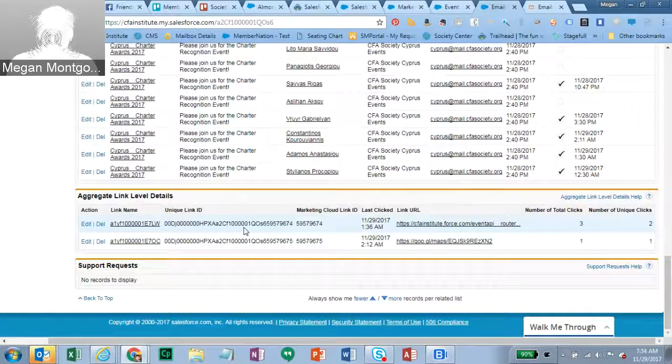by how many unique individuals. So you can see that in some cases you've got individuals clicking the emails, or the links, more than once. So here we had 2 individuals click the links, but it was clicked 3 times total. So obviously one person clicked the link twice there.